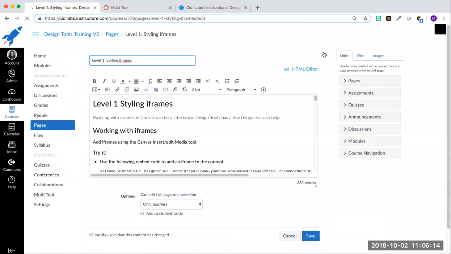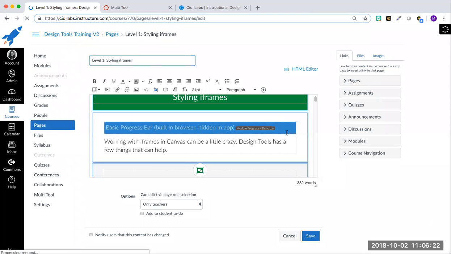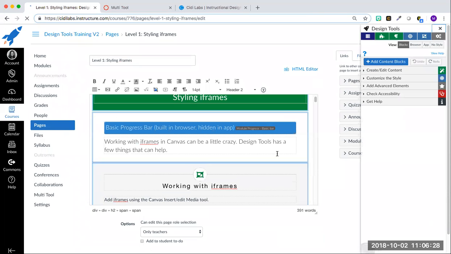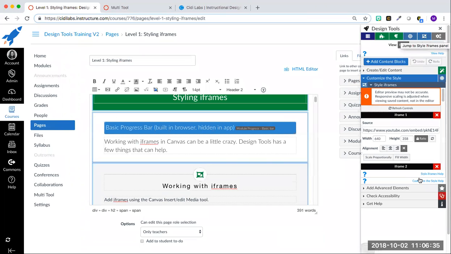So when you're working with design tools and you have iframes on your page, all of the iframes will be listed out within your design tools toolbar, and you can work your way through them and update them and style them the way you want them to be without having to deal with them in the rich content editor. This is the iframe icon up here. I'm going to go ahead and select that.